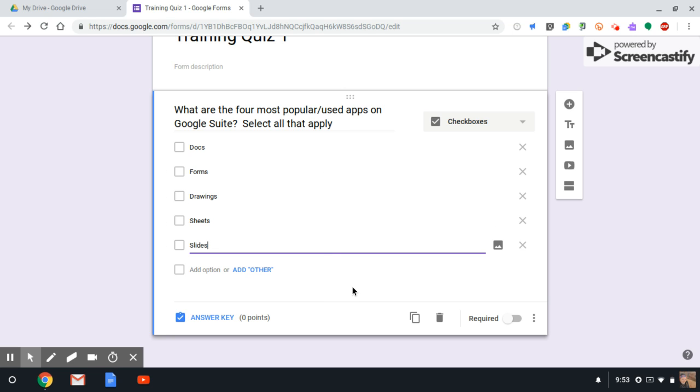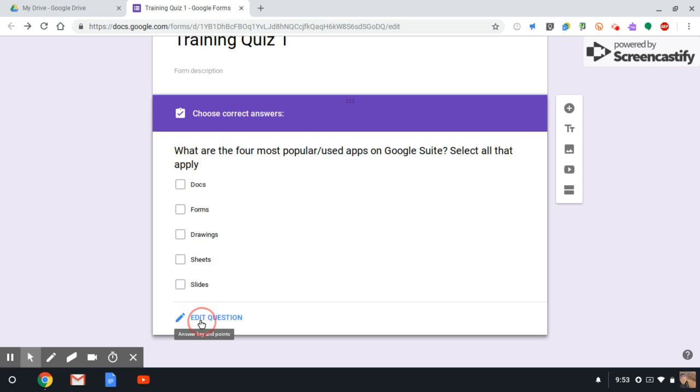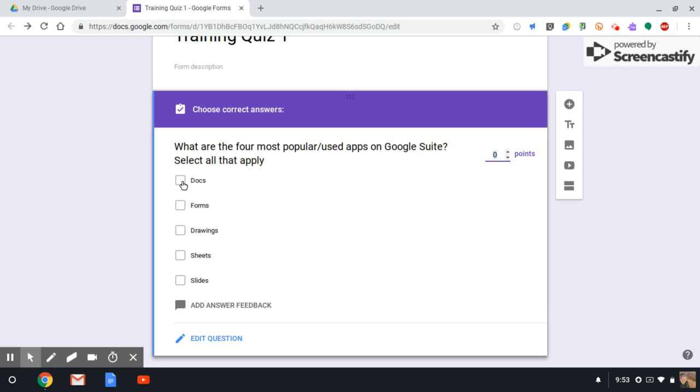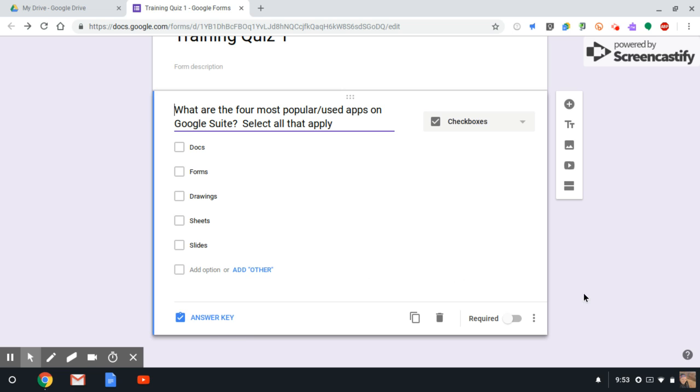So now what I'm going to do is I'm going to click on answer key down here in the bottom left-hand corner of the question that you just typed. So answer key, I'm going to select all that apply, all that are correct. And then I'm going to assign my point value. Normally, for me, if I have a select all that apply, I assign 1 point to each correct answer. So this one would be 4 points. And then I'm done. And I go click on edit question, and I'm back to the question.